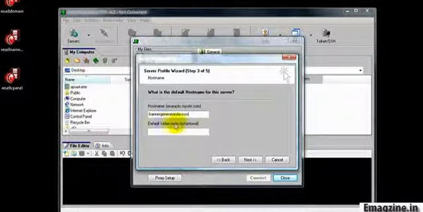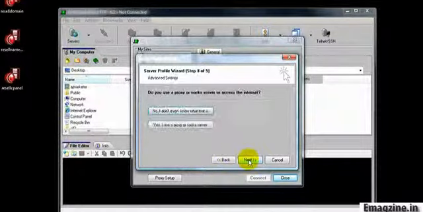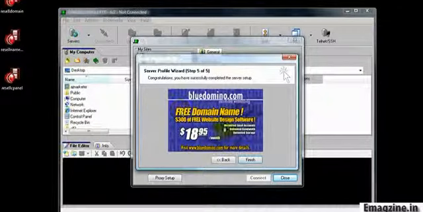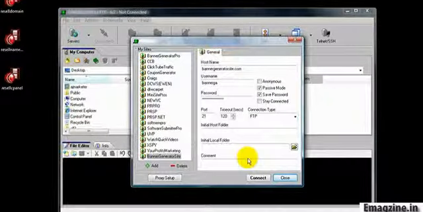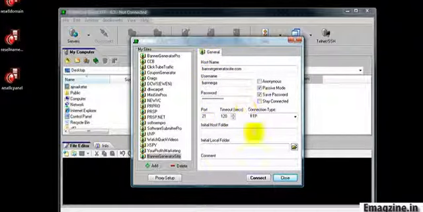This right here, default folder on host, that's just optional. If you don't know that much about FTP, that's not even necessary. Just click on next. And it's going to ask you to use a proxy or SOCKS server. Just click no, I don't even know what that is, and then you're finished. Now right here is your details. You don't have to change any of this. The only thing that you want to do over here is click stay connected.